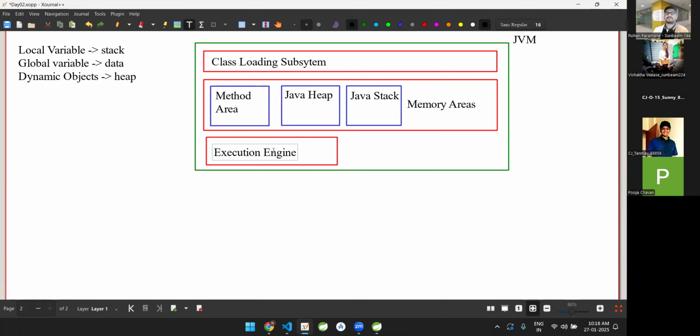Now see what happens. Whenever a particular class has been loaded, the responsibility to load a particular class is for this class loading subsystem. The class loading subsystem will start loading the classes, and it will keep all those variables and objects into the respective memory areas. Whatever the bytecode that we have got, now that entire bytecode along with the links to these memory areas will be given to this execution engine.